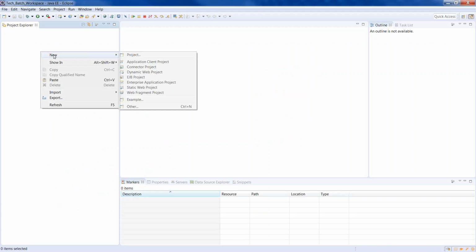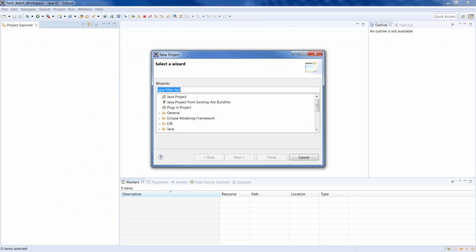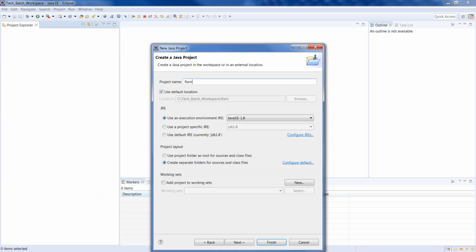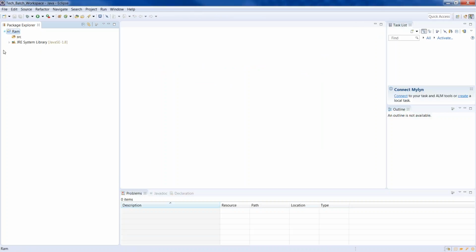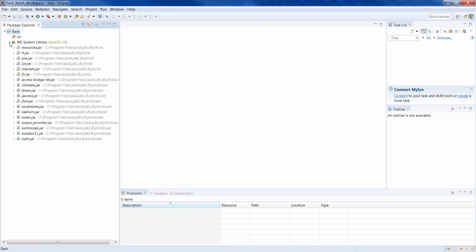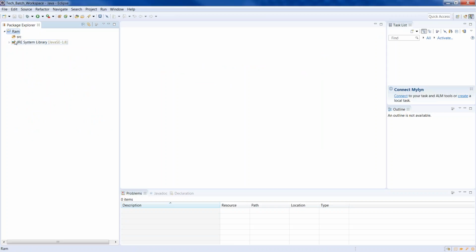So if I say create a Java project and give some name like Ram, and I say finish, what do you see inside a Java project here? At least please answer this. You see a source folder, you see a JRE system library, some library, okay. All right.